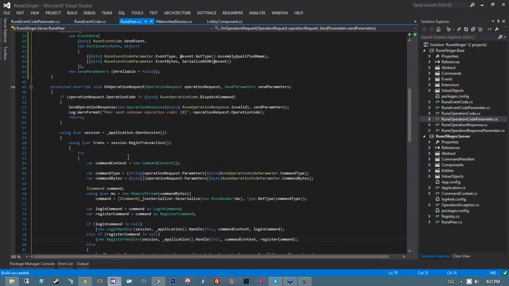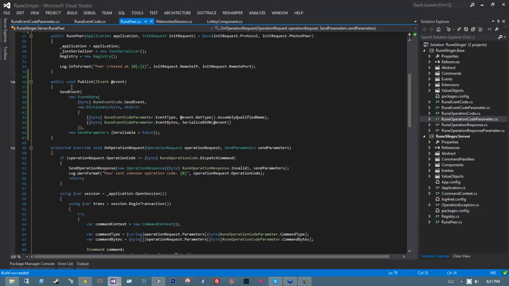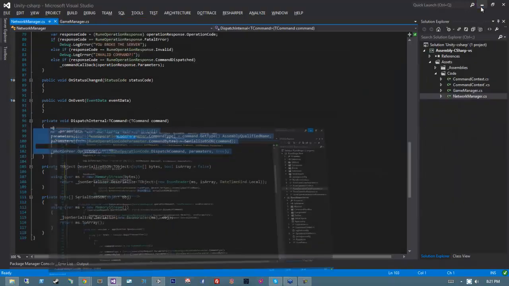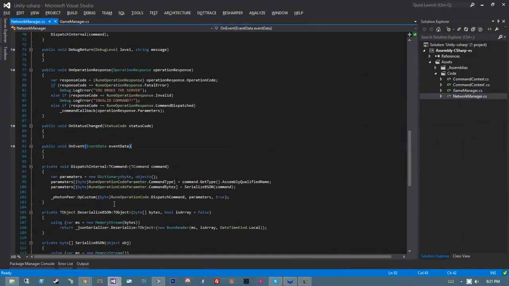We need to receive an event from the server. We need to find out what event type it is, and then we need to deserialize it using these event bytes. Then we need to tell the client that something happened. So I want to make this code as simple as possible for now, just because we're getting short on time. So let's look at the code.